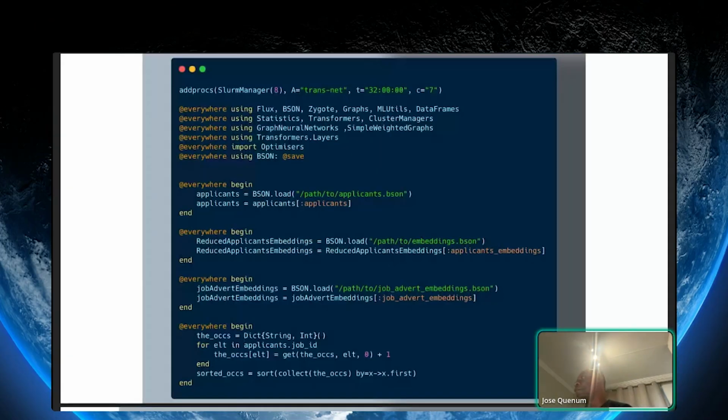The second stage of our data preprocessing is where we now embrace mostly the distributed environment, where first of all we load all the packages that we need. First of all, we request a number of processes from the Slurm manager, and then we load all the packages that we need on all the nodes that have been allocated for our job. And then one by one, first we load the applicants. Remember, once we did the first preprocessing of the applicants, we saved it in a file. So now we can just reload that file in all the nodes.